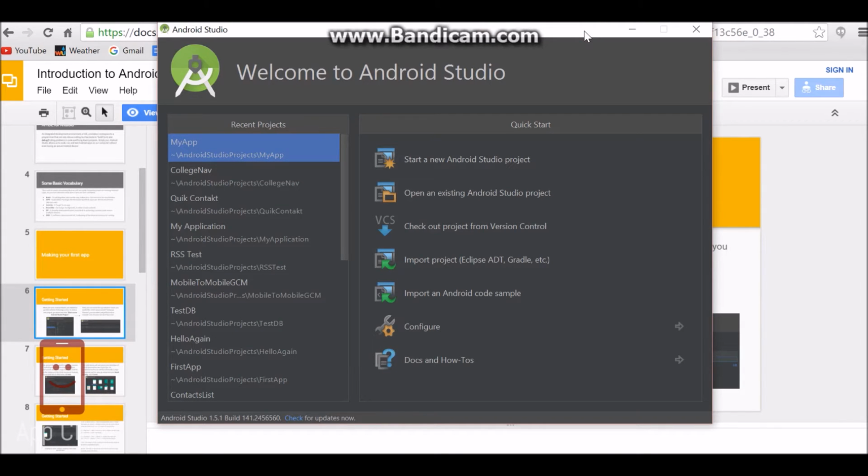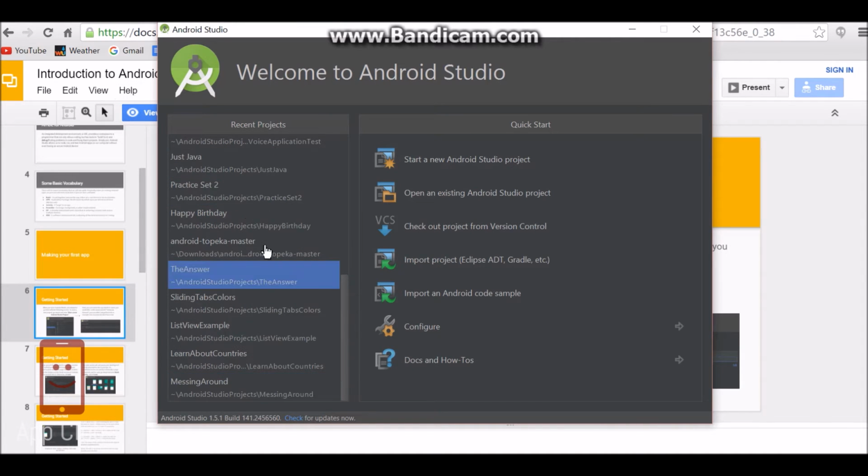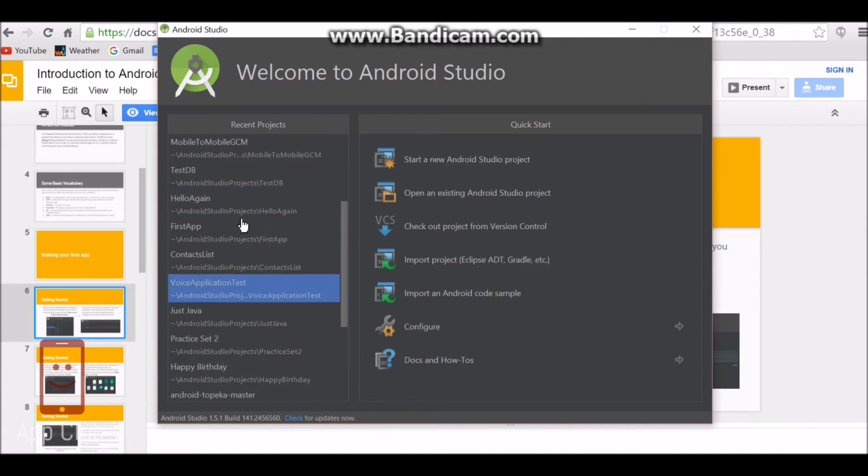Alright, and we're back. So this is what Android Studio looks like when it opens up. Right here we have a couple options for starting a new project, opening one that you already made, and all these other options that we can talk more about later. On this side, if you've started an Android Studio project before, any of the projects you've opened before will appear over here. Some of these are stuff I messed around with.